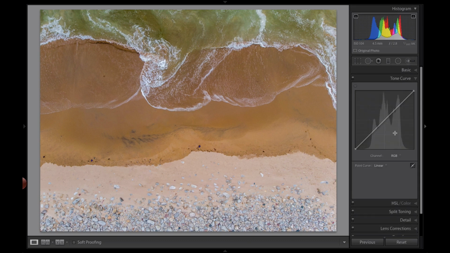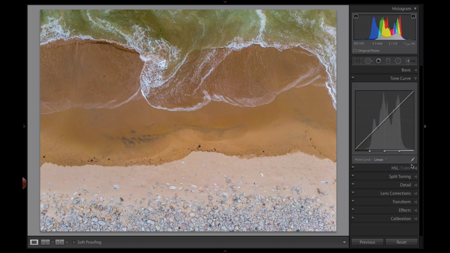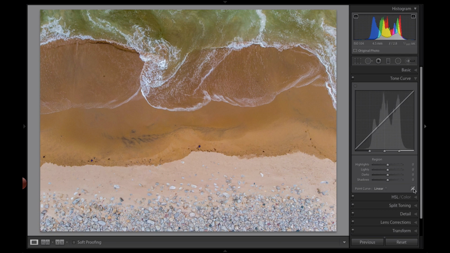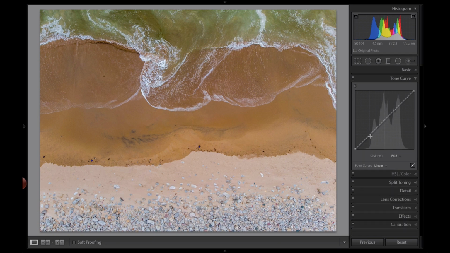If I wanted to change contrast further, I can come into the tone curve. Now normally I would use the point curve. This is the parametric curve. You take this button to get to the point curve. So we can pull this down, just start creating a little bit of an S curve. Alright, that'll bring up the contrast even more.